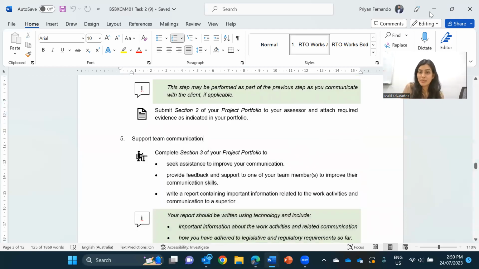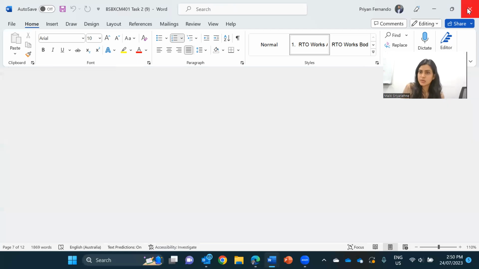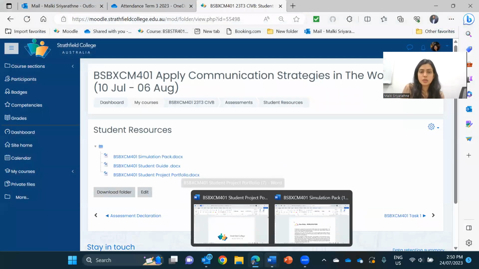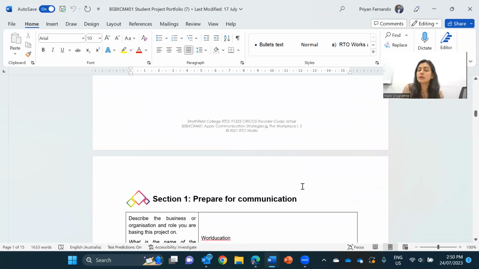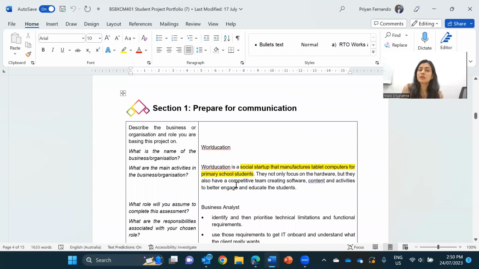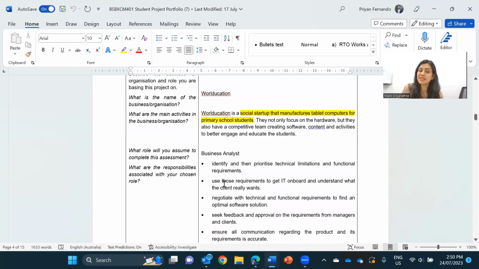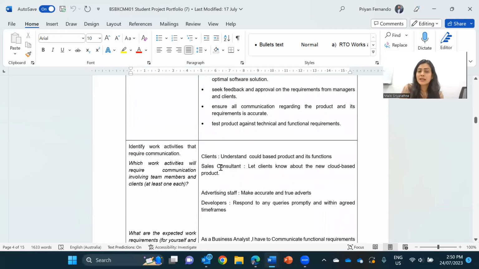Now what I'm going to do, now we read the assessment questions. Okay, let's close this one. Now we'll go to the portfolio. Okay, scrolling it down. You guys remember we did the first section of the portfolio, right? The World Education Case Study, and then you're the business analyst, your role, and then your clients. Remember the clients, you decided to give a cloud-based solution. You're going to provide a cloud-based solution.